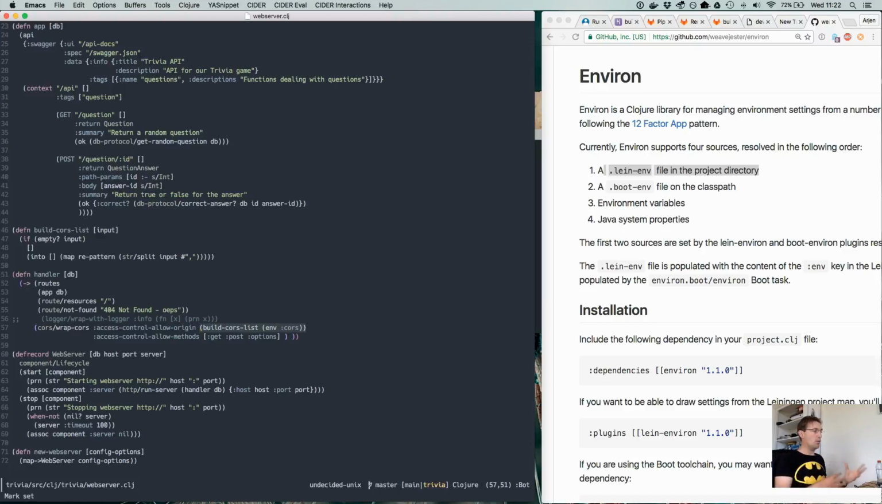The wrap course library actually expects a vector of regular expressions to match requests on. So we need to change that list, that string of a list of host names to this list of regular expression patterns. So I created a new function called build course list, which when it's empty will just return an empty vector. But if it's not empty, we will split the input on the regular expression comma, which is just a string split.